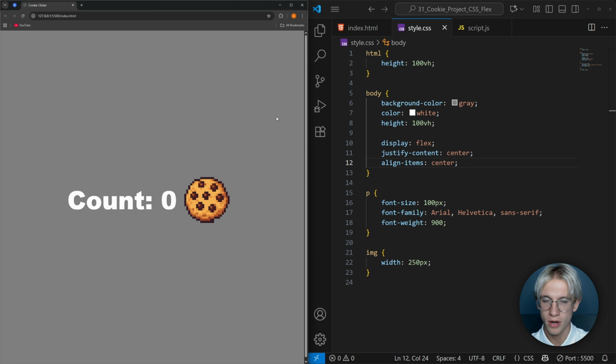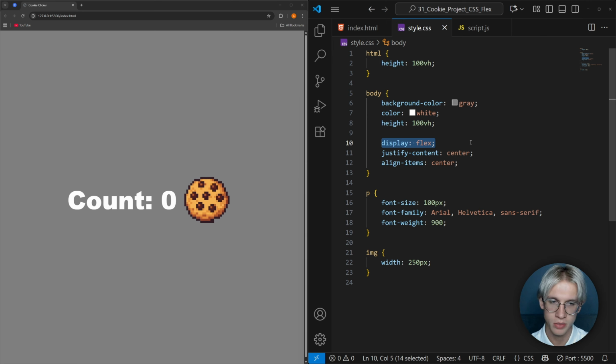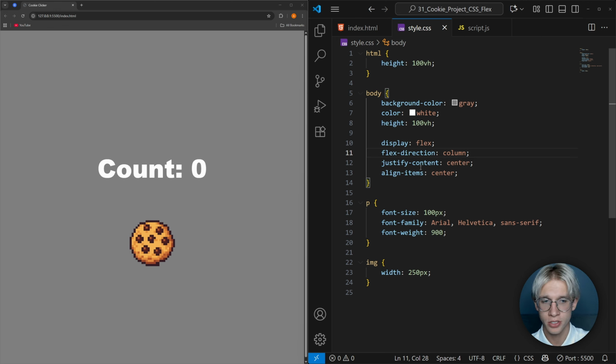By default, our elements are aligned in the same way as they are written in the HTML. So we have the p tag, then the image, and the default alignment is the p tag with the content of count, and then the image. But if I use the display flex property, it changes the default alignment to a row, and I can change it with the flex-direction property. Now my flex-direction is equal to column, and you see that our elements are aligned in one column.